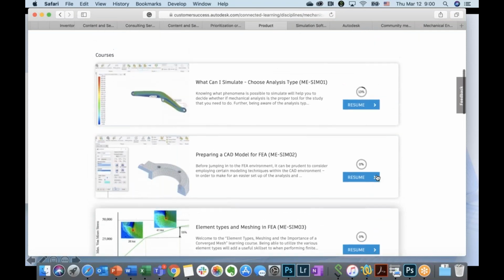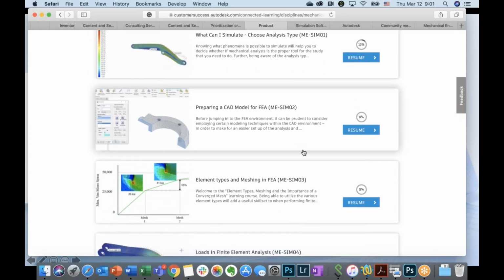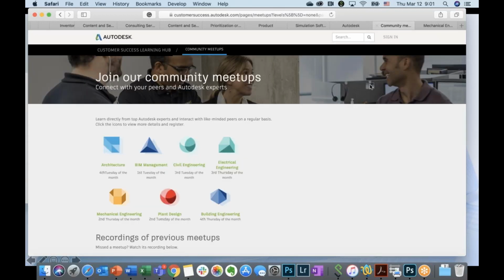It gives you the information about what you finished, where you are at the moment, and also it is connected to virtual community meetups that we discussed for mechanical engineers, so don't miss them.